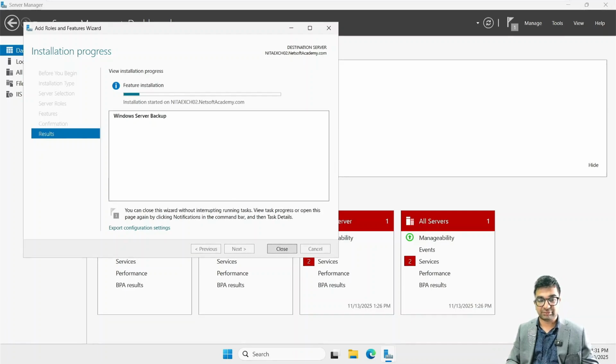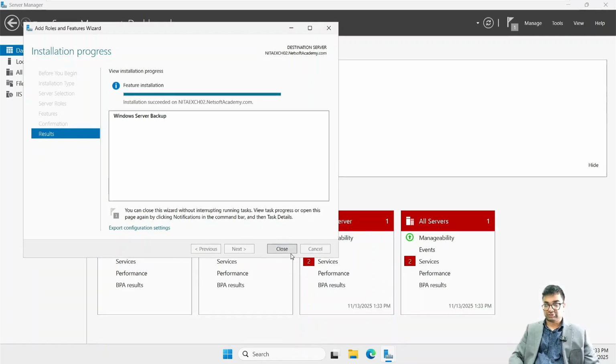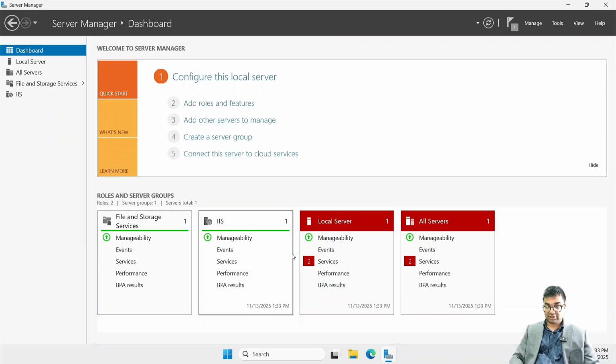Now I'll wait for this to complete installation. Once it is installed, we'll be starting our backup process now. All right, so the server role is installed. Perfect. So now I'll go to my file explorer first.